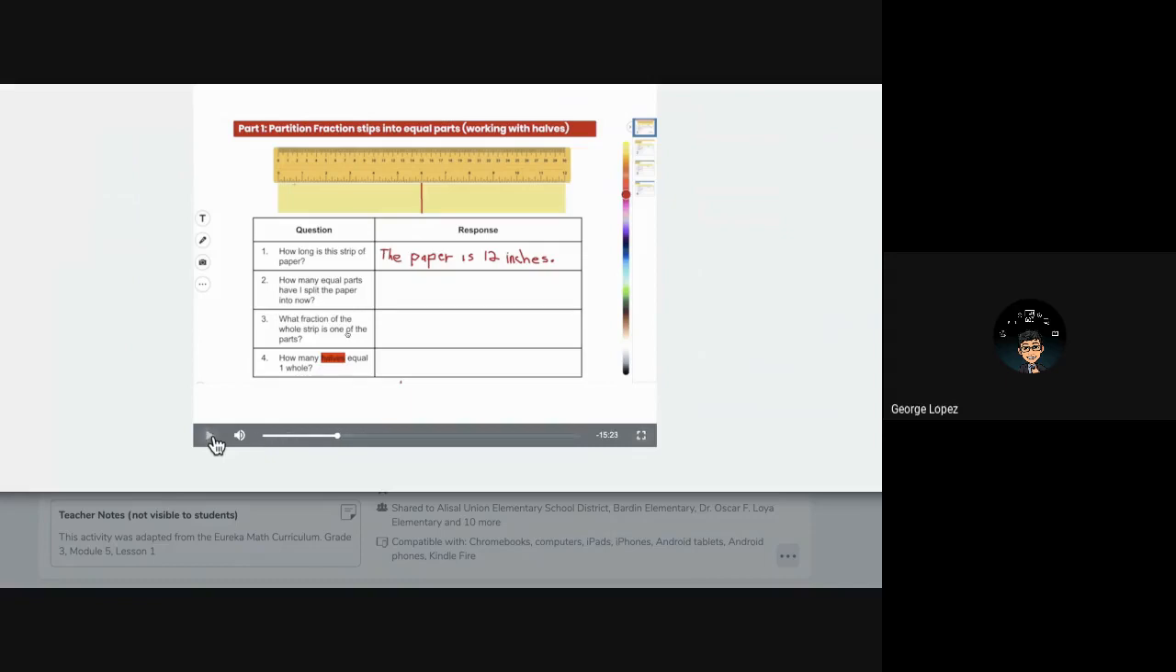Just know that this was pretty difficult because I was using a mouse. Our students have touch screens, which will make it a lot easier for them to write and annotate on top of these things. Now the question that I have for you is, how many equal parts have we split this paper into? Go ahead and you may pause the video to complete your answer.